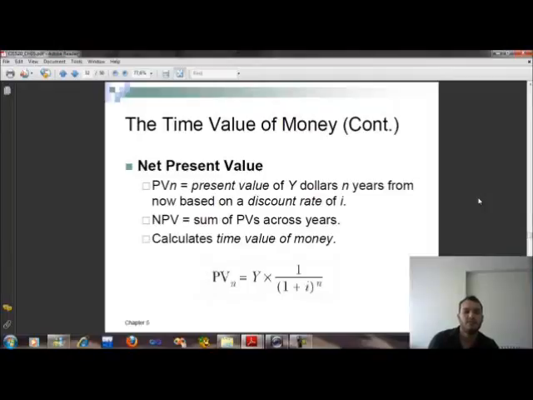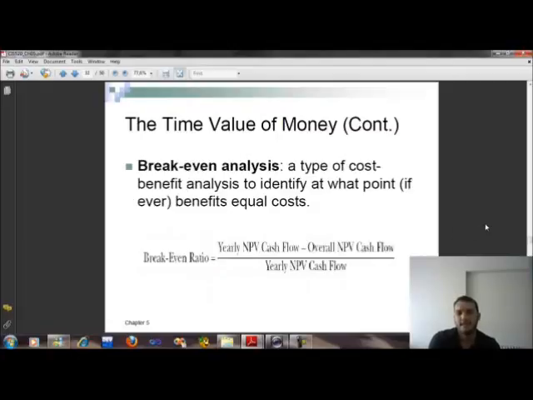Present value, and PVn equals the present value of Y dollars n years from now based on a discount rate of i, and NPV equals the sum of the PVs across years, and calculates the time value of money with this formula here. And break-even analysis. What's break-even analysis?